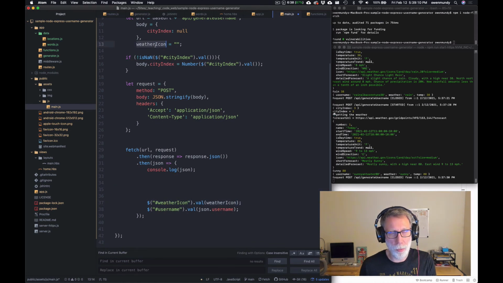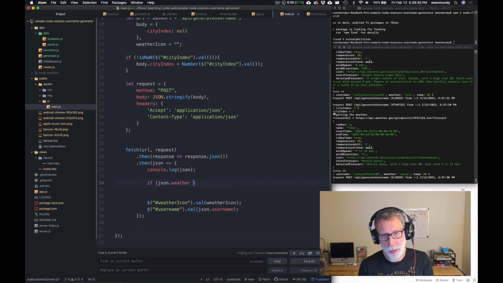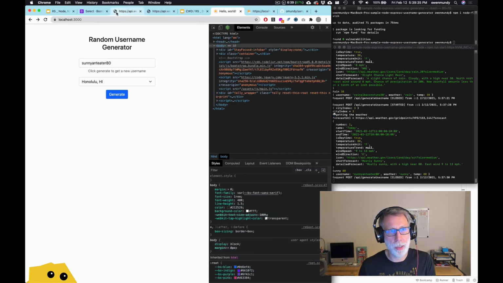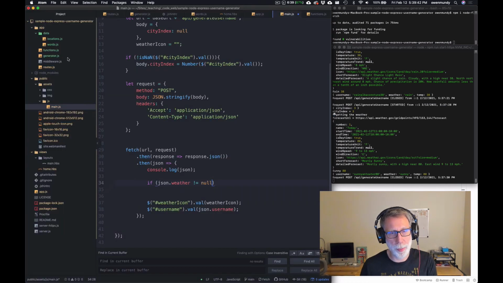So each time that the submit is called, weather icon is going to be reset to an empty string, and then if we don't change anything in this if statement that we're going to add, then it will delete it. But if JSON.weather doesn't equal null, which is, recall, this field right here. So if it's null, it's just going to hide whatever we put there.